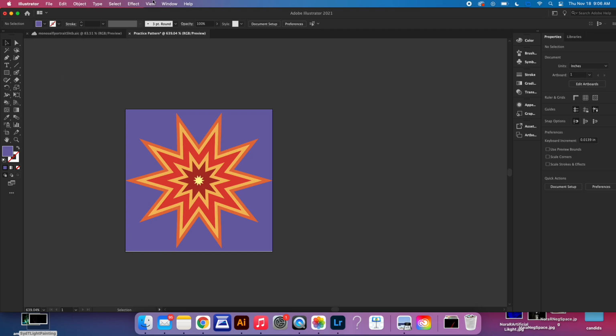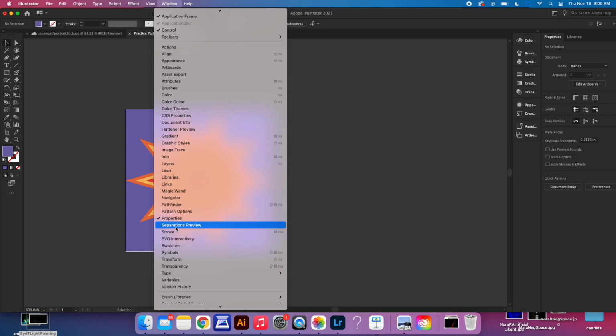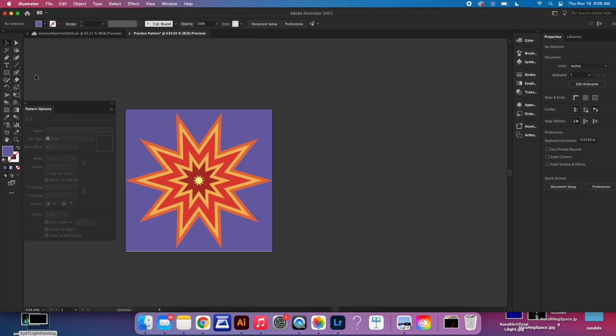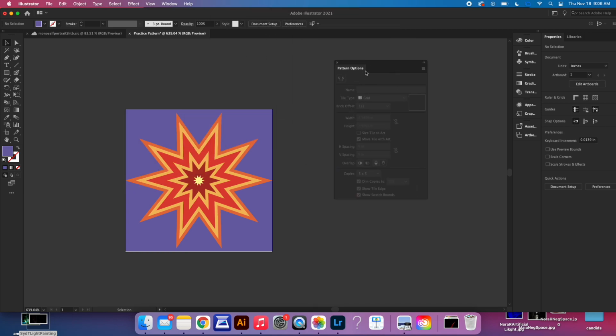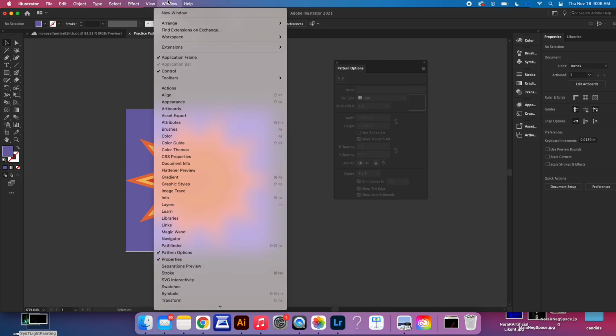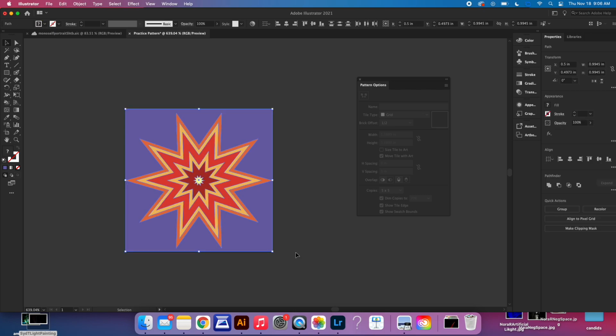All right, it's 9:06. So what we are going to do now is open window, and we want to open pattern options. And by default, this is going to be inactive, so everything's gray. That's normal. So window pattern options. Then if you don't have your selection key, press V, and we want to select our whole kit and caboodle.